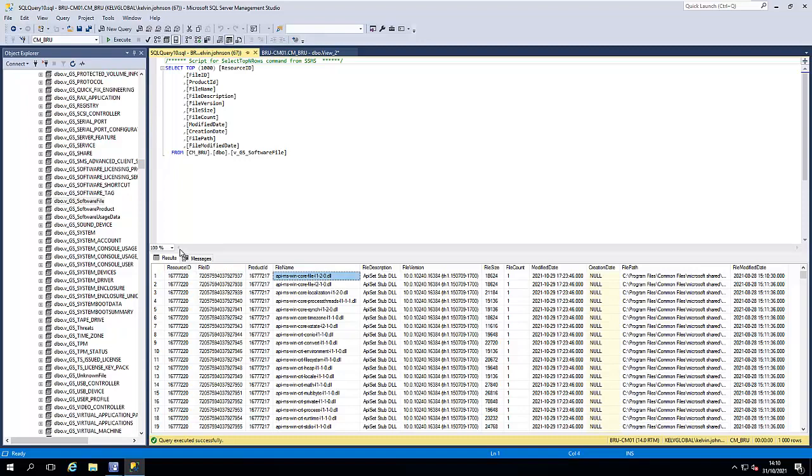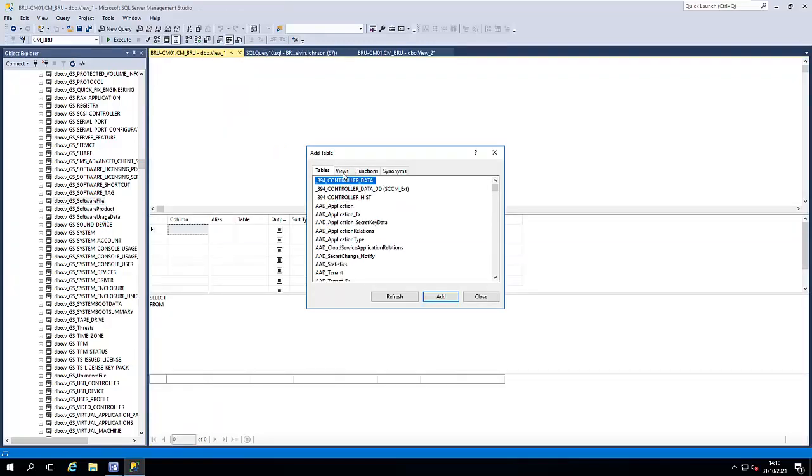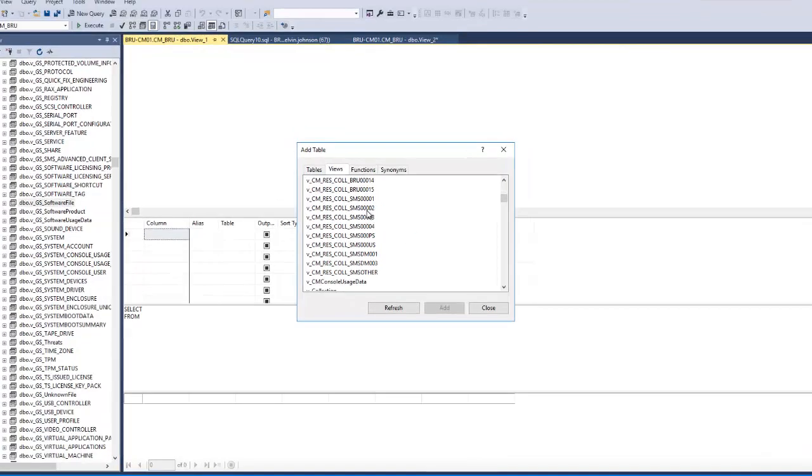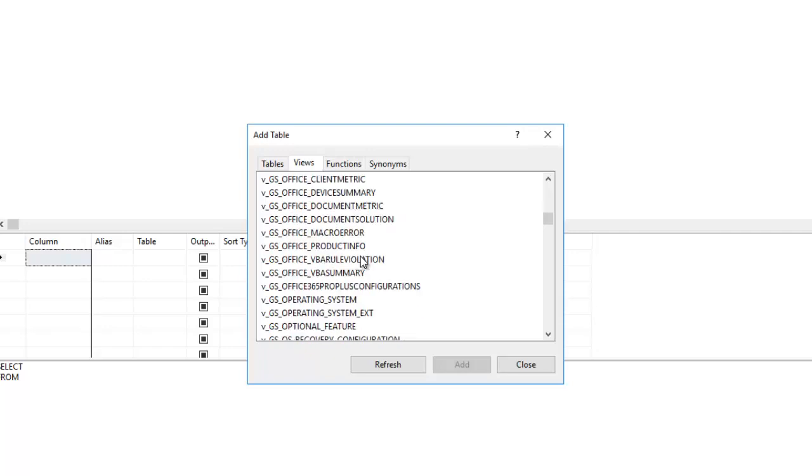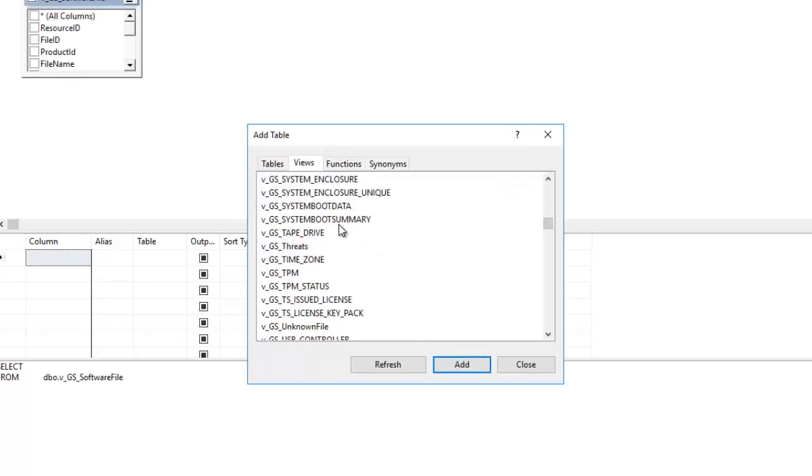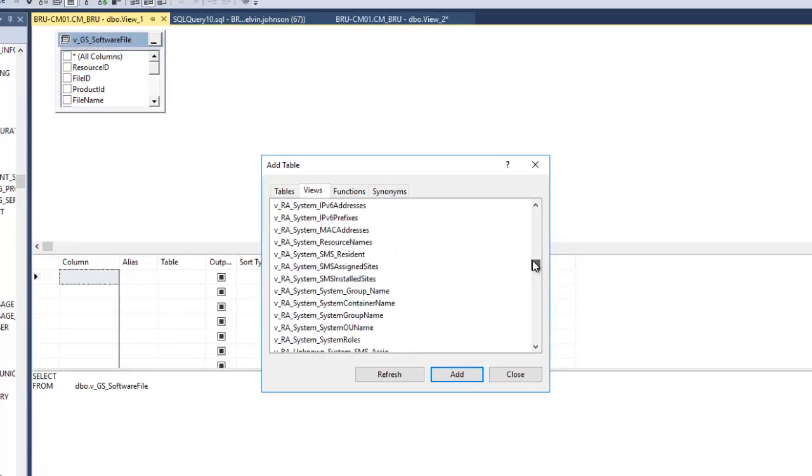But let's say we want to get some information about all the files we have on all the devices in our environment. What I need to do is right click on the gs_software file and then click new view. In the new view, I'm going to add two tables. Let me search for the gs software file, and here we have the software file. Let me click add, and next we need to go to the v_r_system, and then click add.